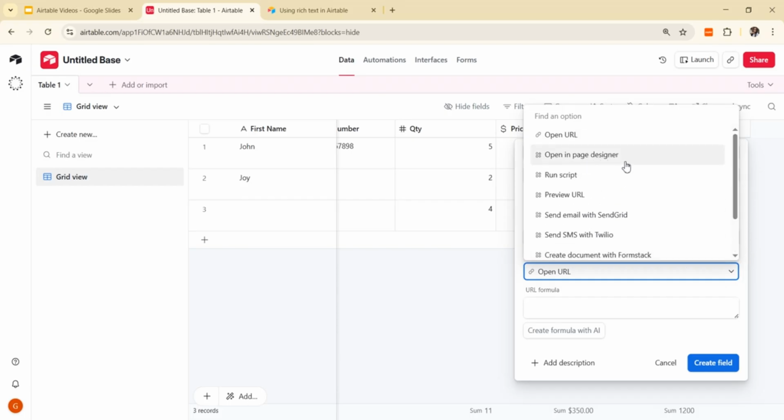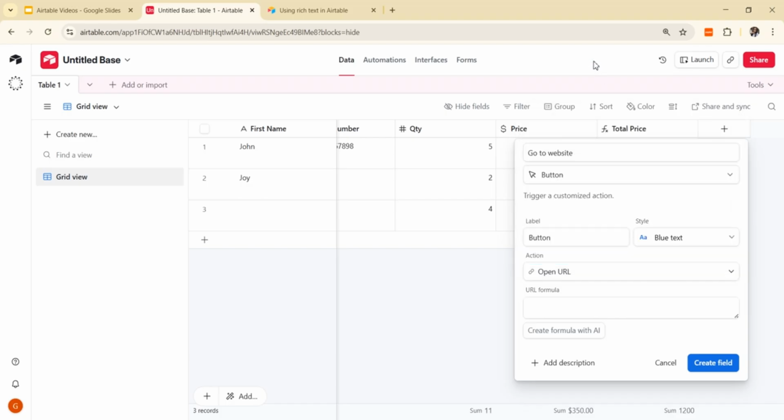Open in Page Designer. Maybe this Page Designer has to do with an app. It is inside these tools. On these tools here, you can see tools. You can create a designer, there are lots of things you can create there. And then you can link it to this button. Now, when somebody clicks on this button, it should take them to that place. This is all about buttons.